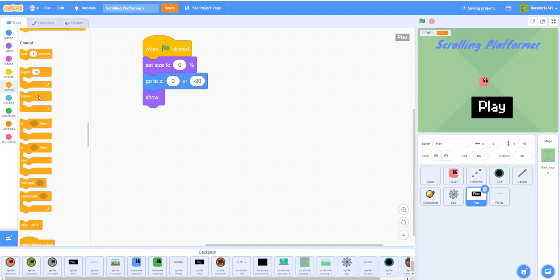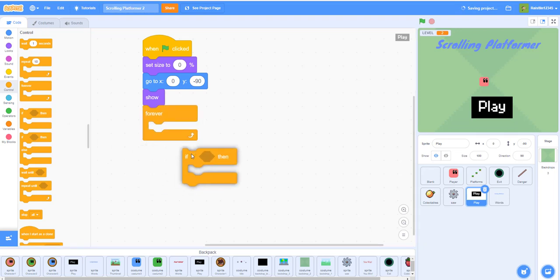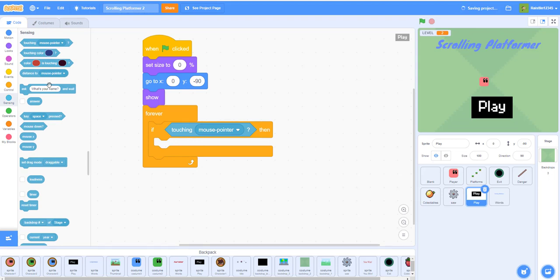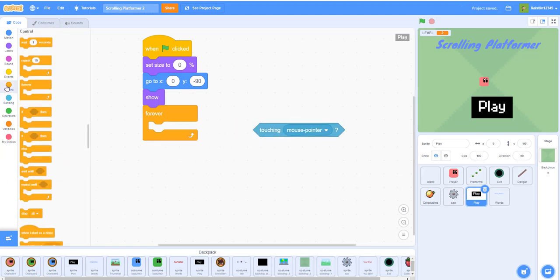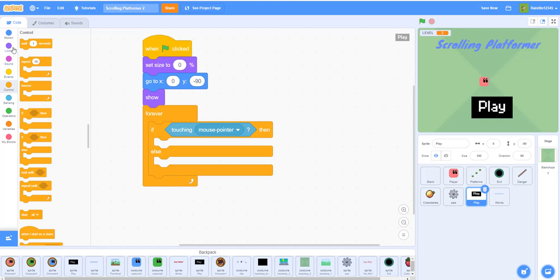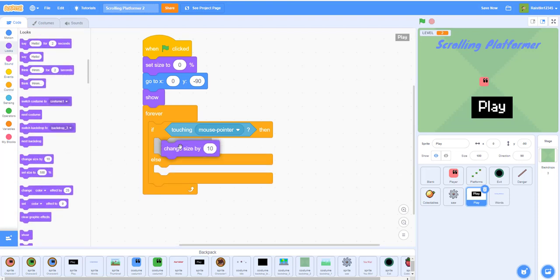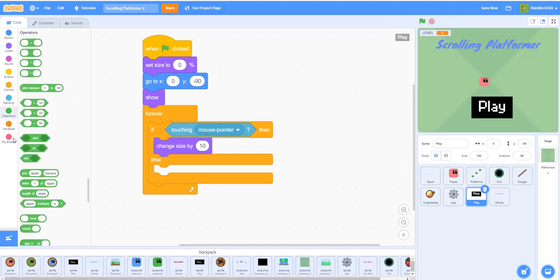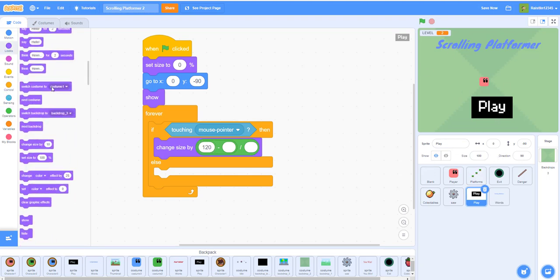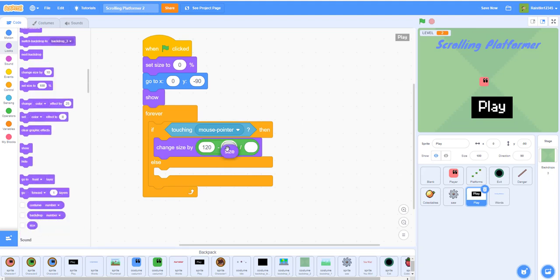Forever. If touching mouse pointer, then you want to change the, oh, if else. Sorry, it's an if else. Get the if else. So this is if touching mouse pointer, then you want to change the size. Change size by 120 minus the size of the play button, which is 100, so 20, size, and then you divide it by 3.